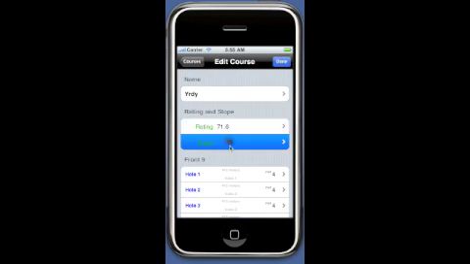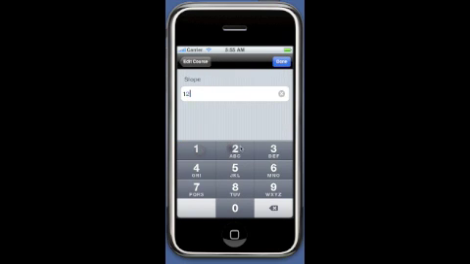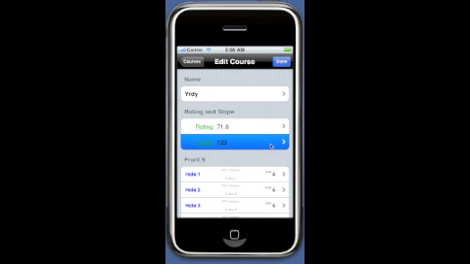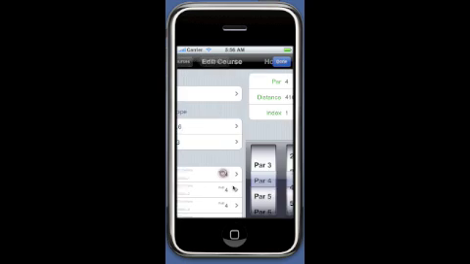And then the slope, which represents what a par player would actually get with respect to a scratch player. So we've got 123 here. It's not actually the score they get, it's actually the slope, the difference between the two. So we select that, and let's have a look at hole editing.